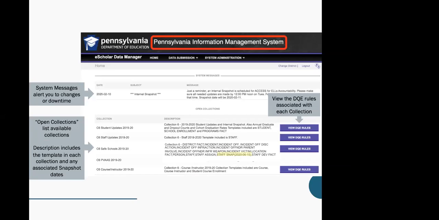And we also have a list of DQE rules, which there can be a lot of them depending on the file. This is very handy because you can see exactly what you need to have correct in that file, or it is going to err.